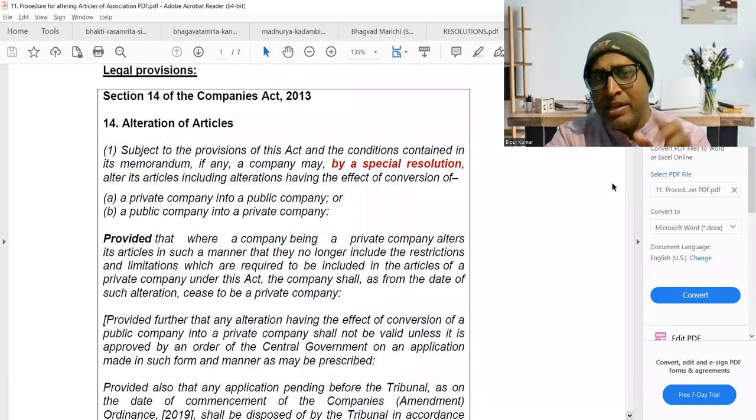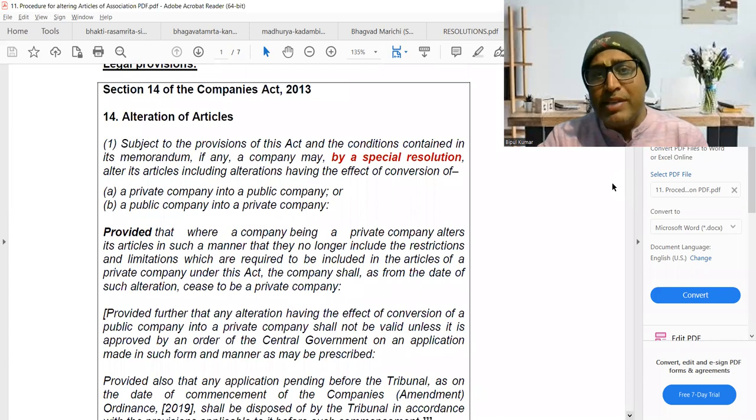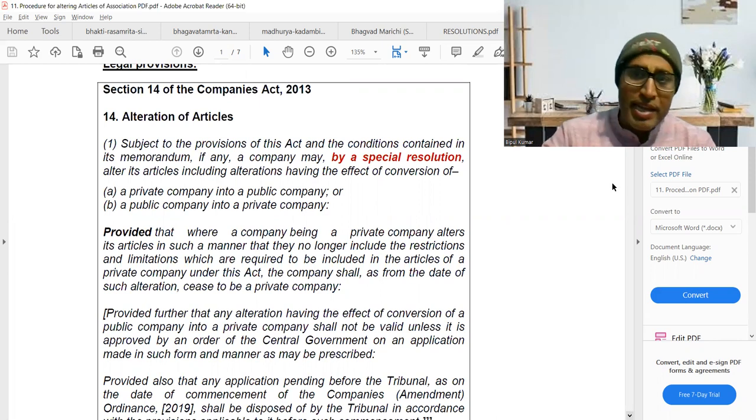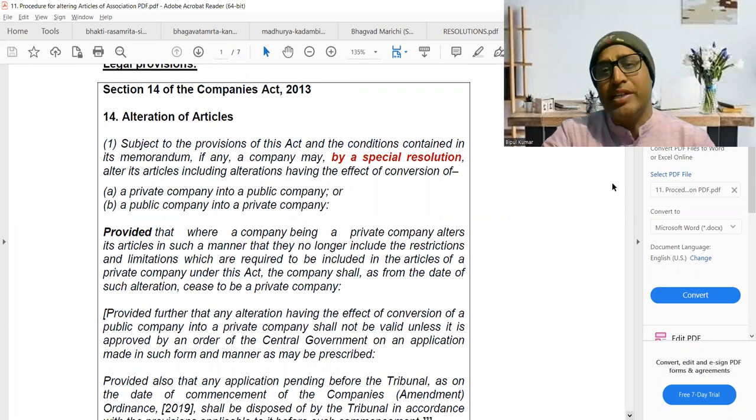This section says, subject to the provisions of this Act and conditions contained in the MOA, if any, a company may by a special resolution alter its articles. So for this, you will need a special resolution. If you want to change the articles, a special resolution is required.